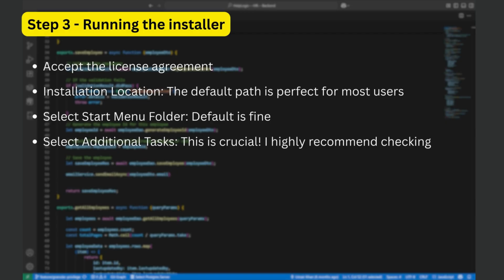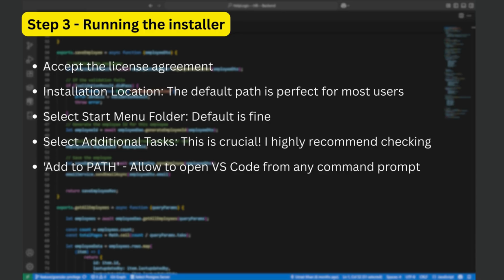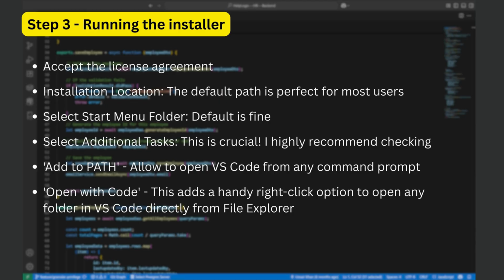Select additional tasks. This is crucial. I highly recommend checking Add to Path. This will allow you to open VS Code from any command prompt. Open with Code. This adds a handy right-click option to open any folder in VS Code directly from File Explorer.